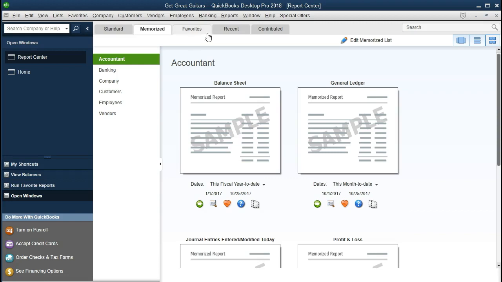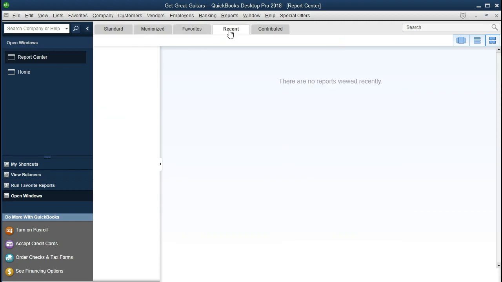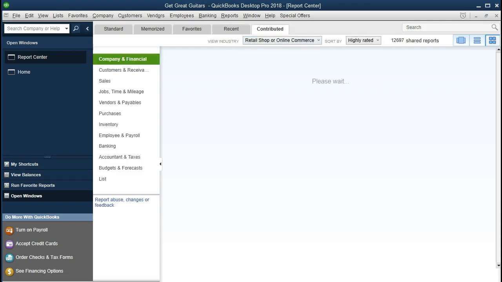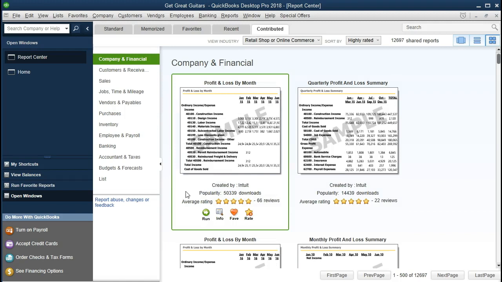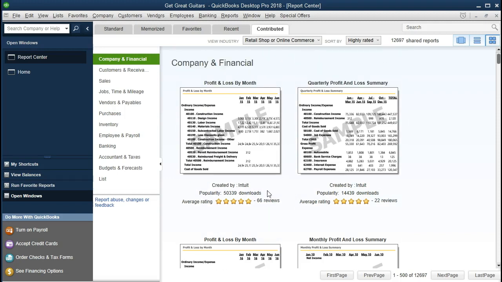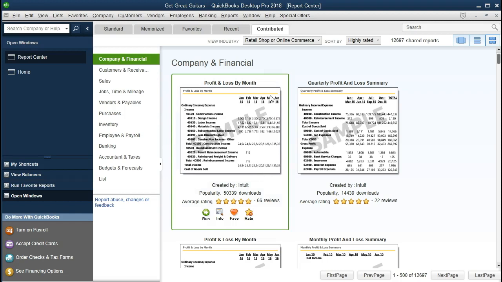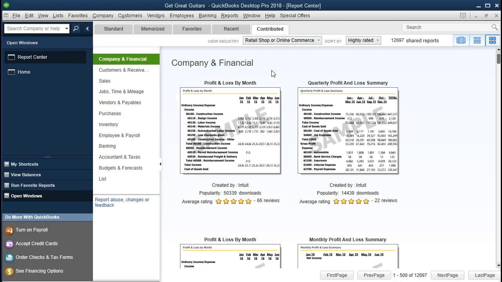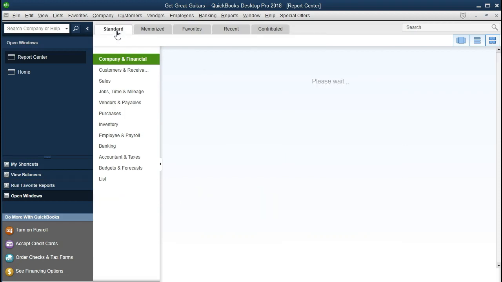Recent, we're going to have the recent reports here, things that have happened recently. And contributed. These are reports that are generated by Intuit, and they have the rating down here. So we have a profit and loss by month, quarterly profit and loss. So these are going to be, I guess, some recommended types of reports that are going to be in the contributed items. We will be working mainly with the standard section over here.